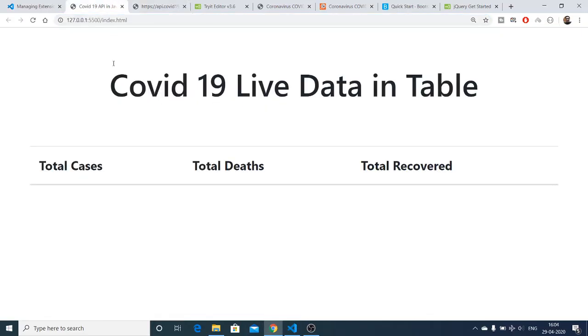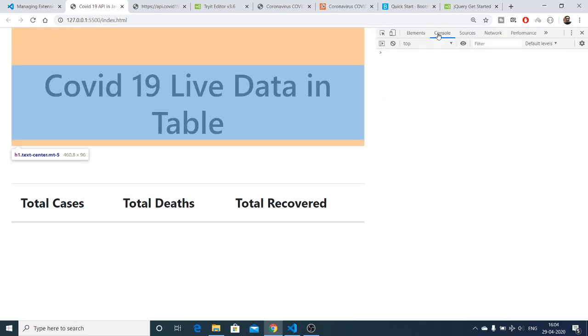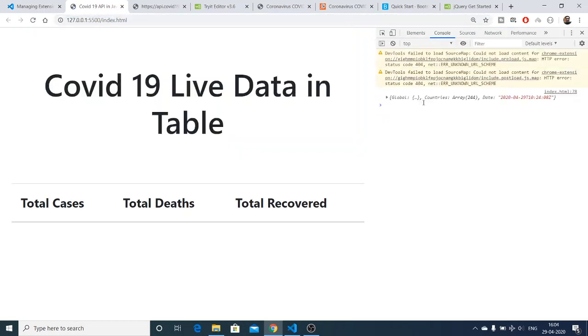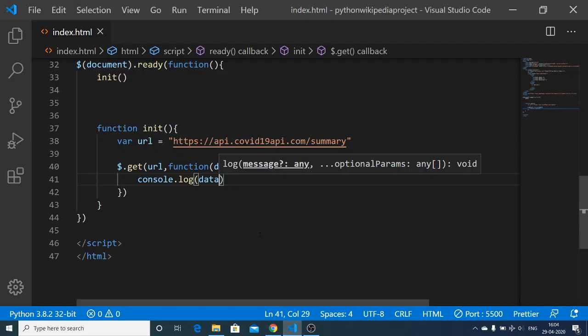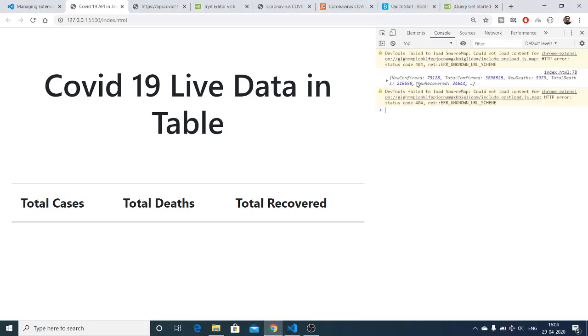So now if I inspect element, go to the console, and refresh the application, you will see we are getting the data here from the API. We only need the global object. Inside the global object all the information is there. So what we can do here is write data.global. This will only return the global object to us, so you can see that.